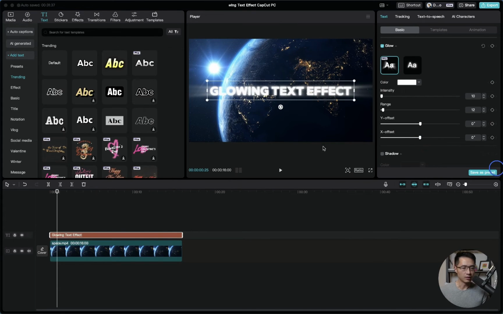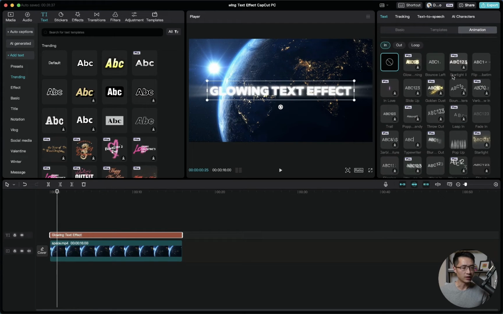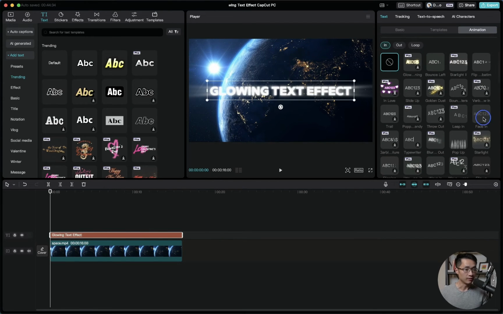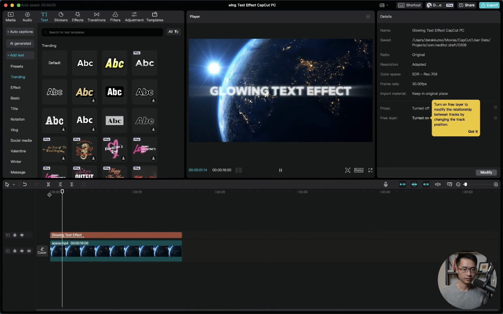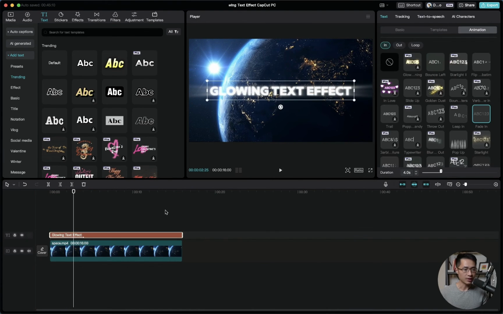And to make it look more sophisticated, what you can do is come to animation and then add one of the animation. So I will select the fade in animation right here, and then I could turn up the duration to, let's say, 4 seconds. And this is what it looks like. So that's the in animation.